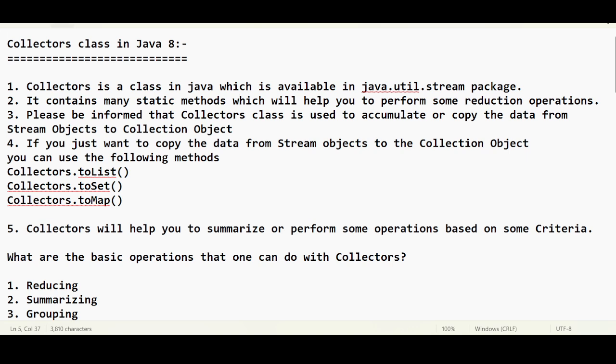So we have just started about the Collectors class in Java 8. Collectors is a class. The interface names and class names are a bit confusing because you have a Collection, you have the Collector interface, you have the Collectors class, and you have the collect method. So you need to ensure that this differentiation is very clear to you. We are discussing the Collectors class. It is a class in Java, available in the java.util.stream package.